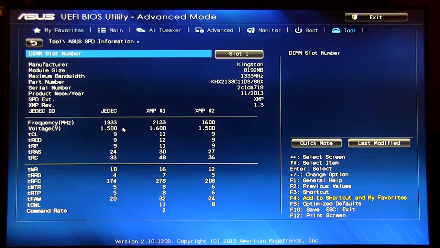It's capable, it runs at JEDEC. If you just drop it in, don't do anything, it's 1333. XMP2 is your basic 1600 megahertz, and XMP1 is 2133. And these are your different voltage profiles and your different timings that it is going to pull automatically from the memory to get to those speeds. So that covers everything in the UEFI BIOS.